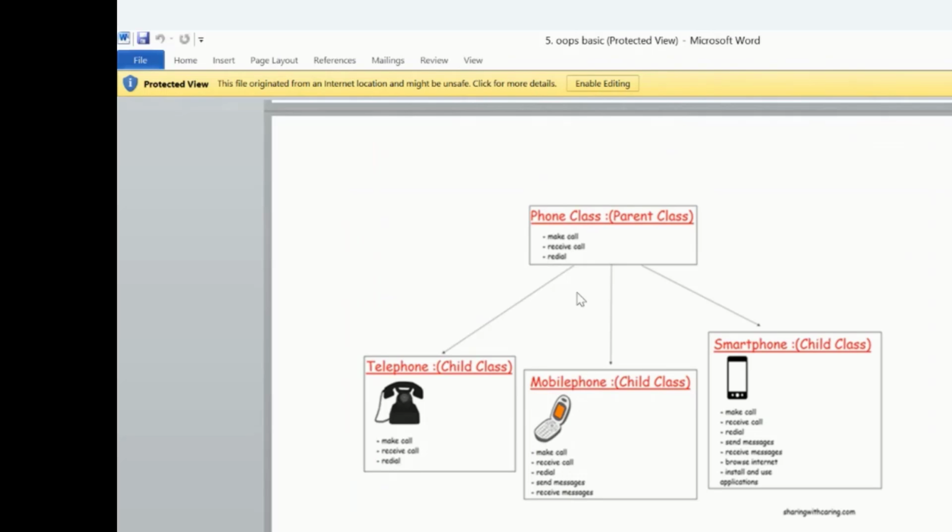Then mobile phone, since we have added here a parent-child relationship, all the things that the parent will have will also come to the child class. So by default these three features will be available in the child class. Along with that, the child class mobile phone has two more things: send SMS, receive SMS. Similarly, we have a smartphone. In a smartphone, we will have by default these three things: make call, receive call, redial, and then all other extra features that we will have.